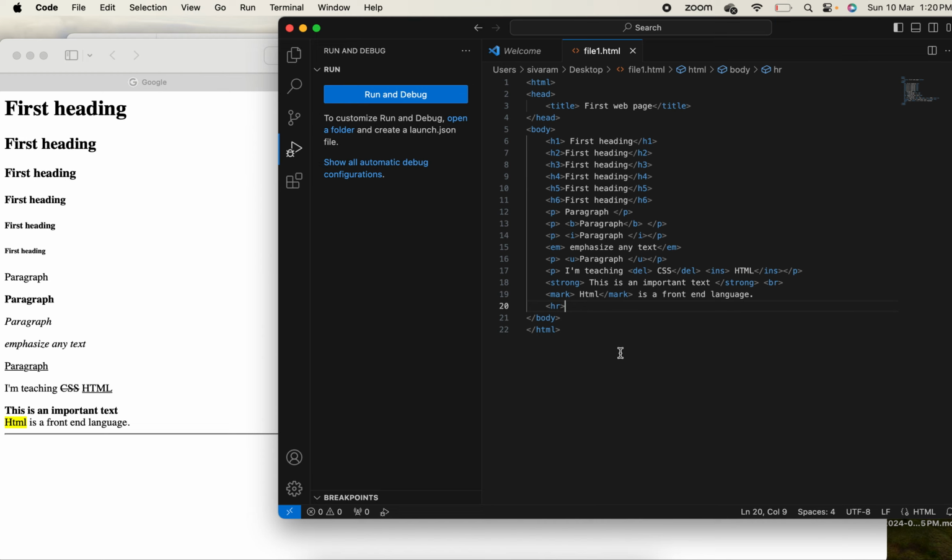Okay, so in today's class we have understood what HTML is, the use of HTML, the basic structure and the basic essential tags we use in HTML, such as html, head, title, body, headings, paragraphs, and a few text formatting elements such as bold, italic, emphasize, underline, strong, delete, insert, mark. And we have used empty tags such as break and horizontal line.